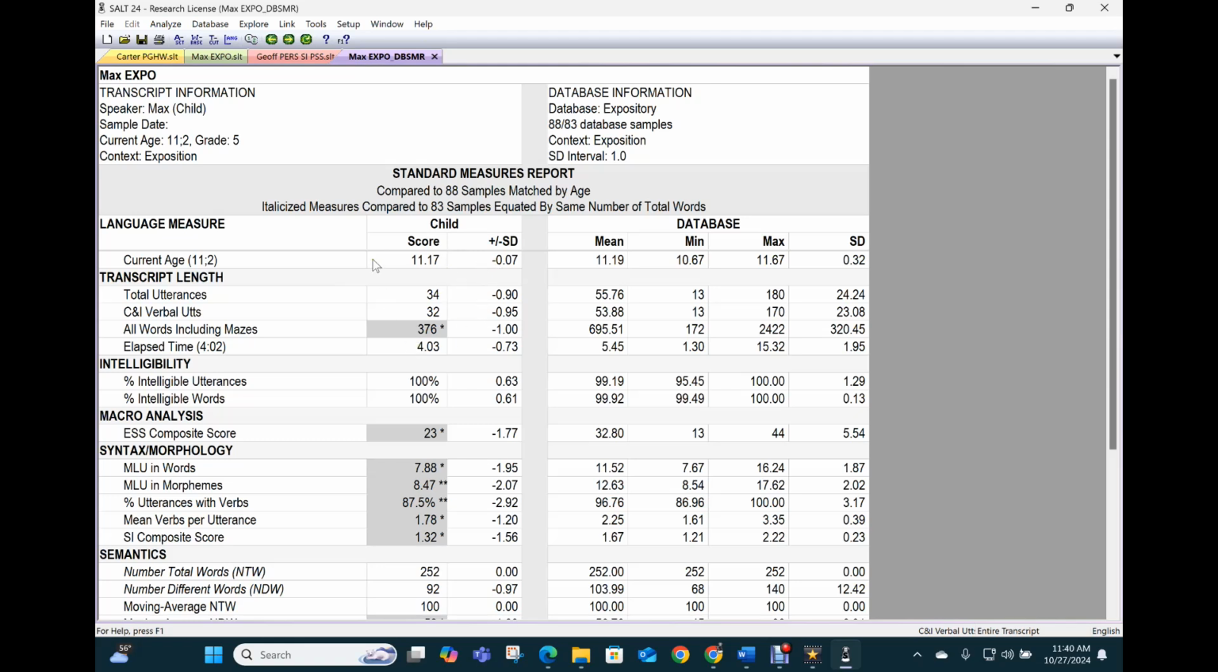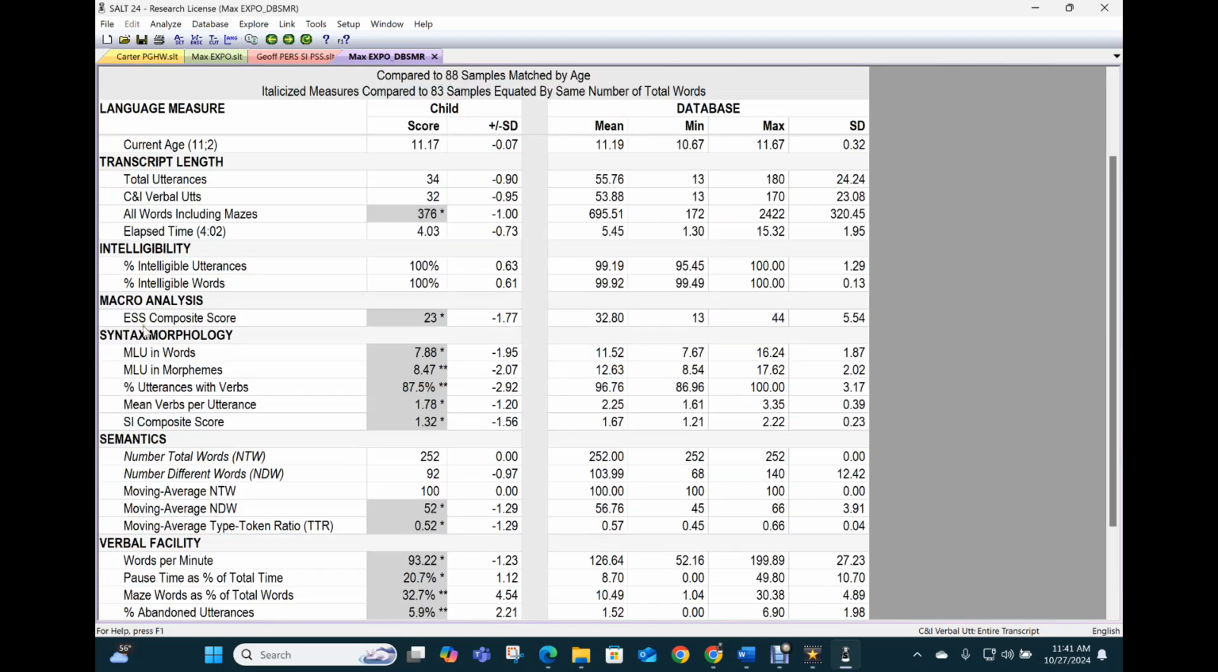So this is, again, just kind of our cover sheet. It goes through lots of language domains that we've talked about, transcript length, intelligibility. And then you'll find under macro analysis, if you insert these scores, this will be inserted. So the ESS composite score. So again, I just kind of did a mock case there and just put in numbers, but this one was a 23, which would be below the mean of 32.8 at negative 1.77 standard deviation. So again, it just kind of gives you the composite score here.